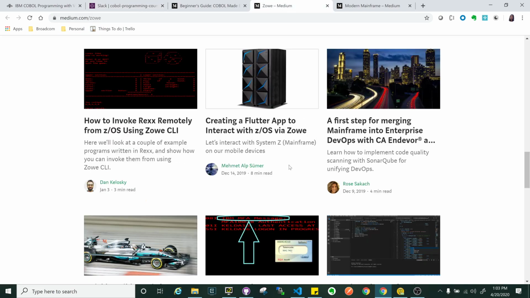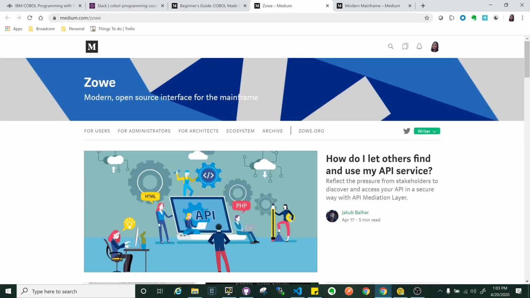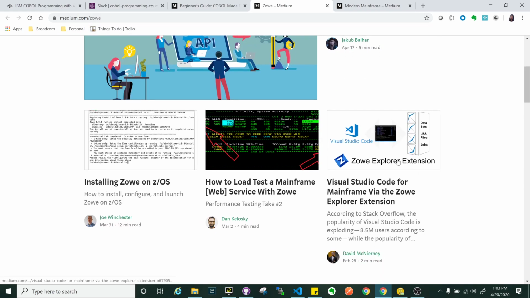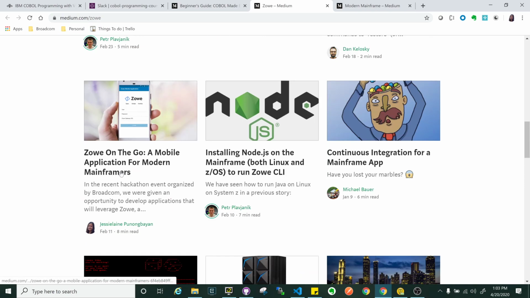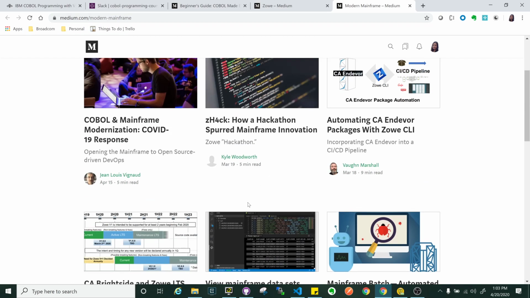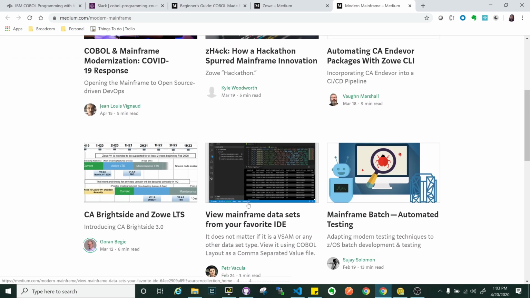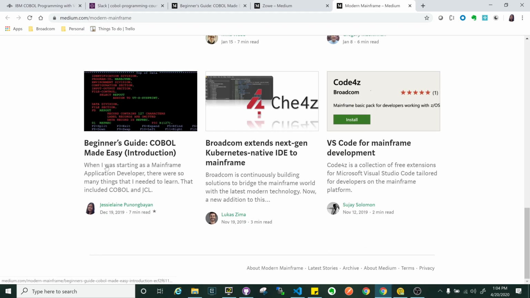There's also this publication or blog site on Medium where it shows you all things Zowe. medium.com/zowe is everything about Zowe: APIs, Zowe Explorer, how to install Zowe in z/OS, testing, the Zowe CLI, and also the mobile application. If you're interested in reading this stuff, I would suggest going here, as well as this Modern Mainframe publication, which shows you the tools or software that Broadcom has built for modernizing the mainframe. I highly recommend that you read this one as well. Also, my blog is here, so please go here.